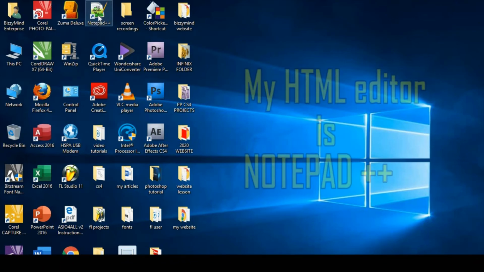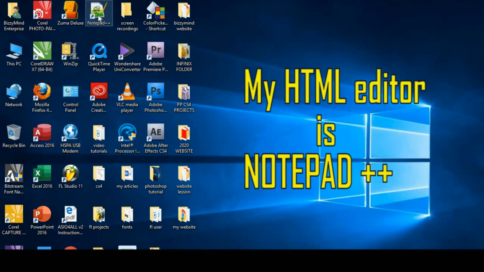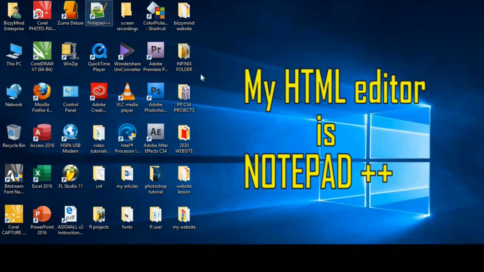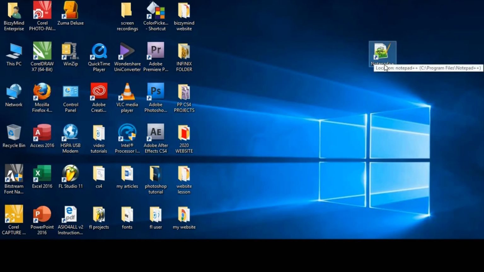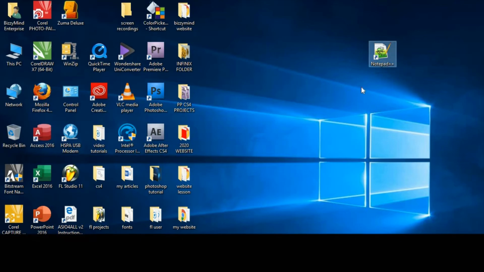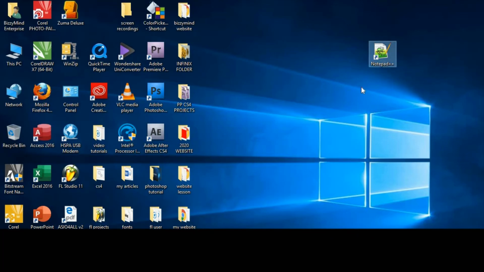For me, I'm going to be using Notepad++. You can see it on my screen. This is my Notepad++. Already installed it, but you can download any one from Google. It's free. Just search for free HTML editor or text editor. You can use any of them. They are free. So I have mine here.